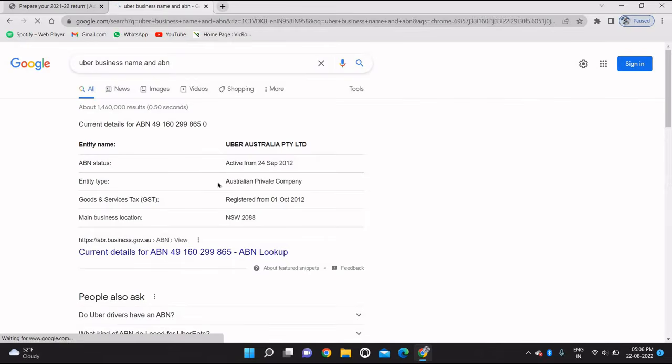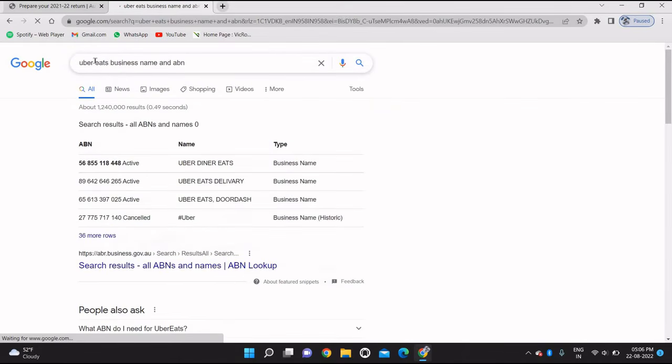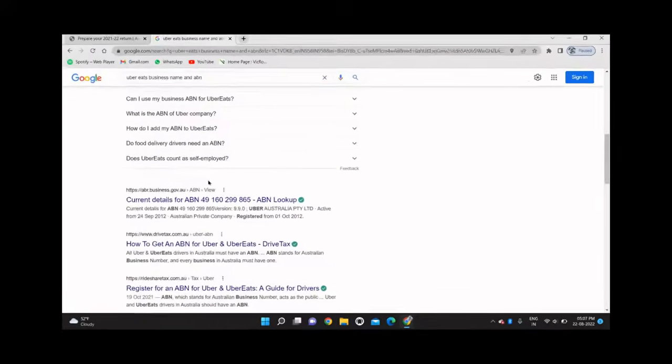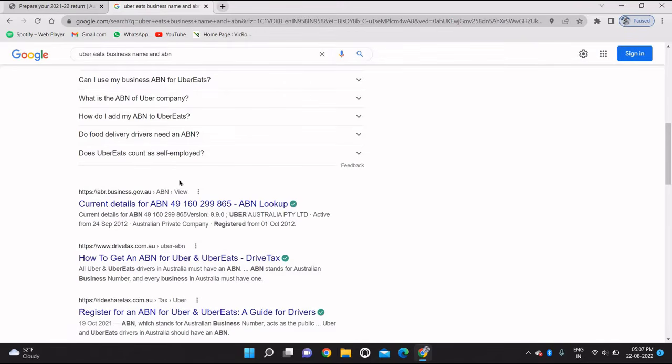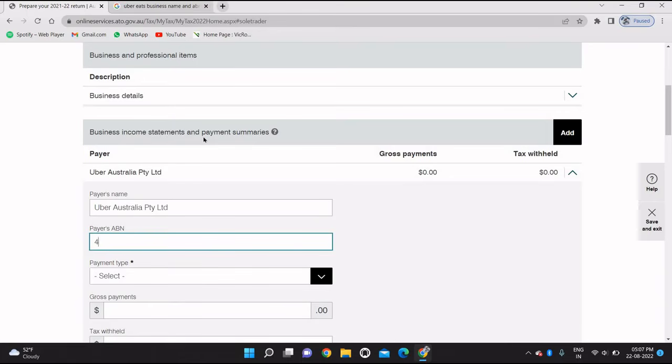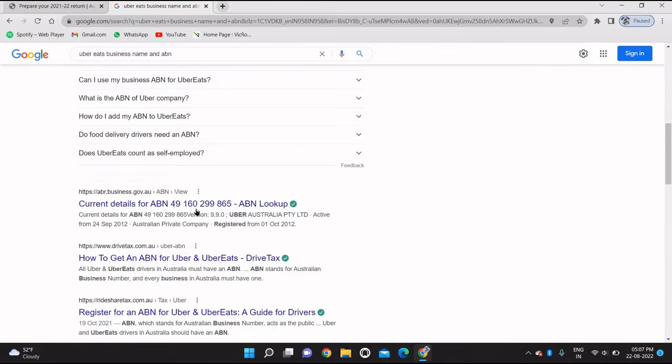So this is how you can get the details of your payer, full name and ABN. You just need to copy and paste from Google results. Be sure that the correct details are there. So filling in your ABN and TFN details on this is not a big deal. You just have to maintain the correctness of the details.